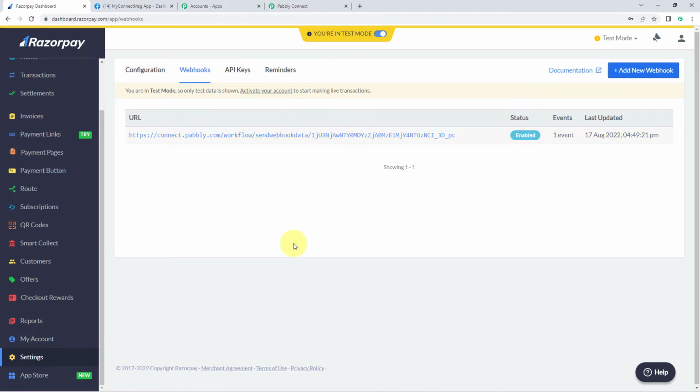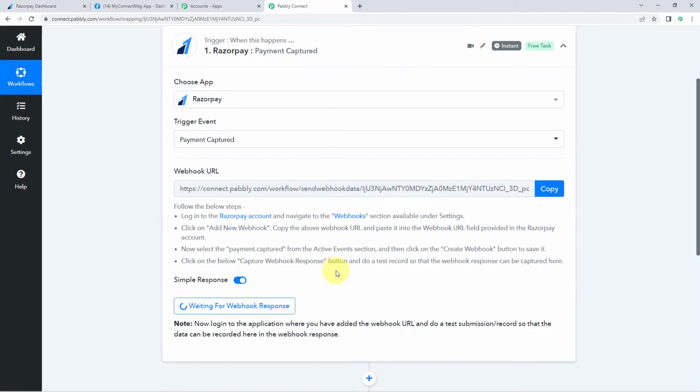It is that easy. Now, our Razorpay account is connected with Pabbly Connect, and every time a new payment is captured in our Razorpay account, the details of that payment will also be received in the Pabbly Connect workflow. So here in the Pabbly Connect workflow, right now it is showing us waiting for webhook response, which means Pabbly Connect is waiting to get the data of a new payment from Razorpay.